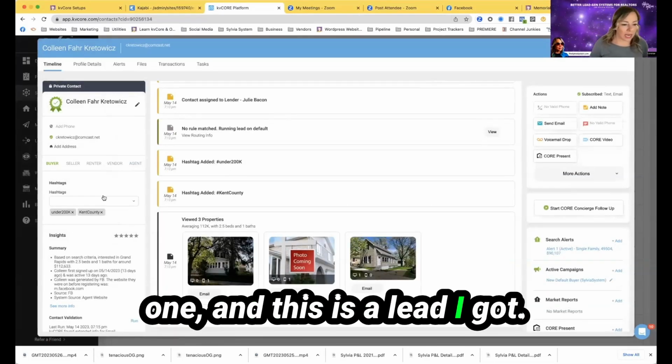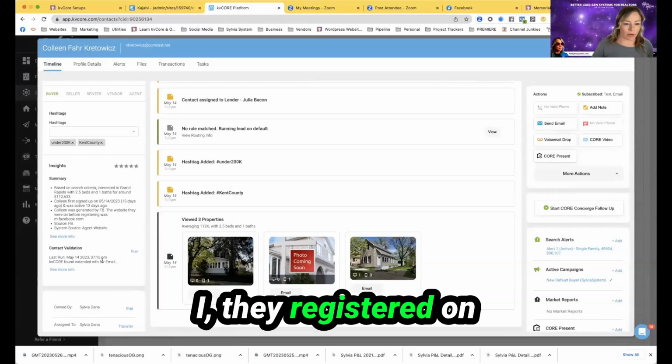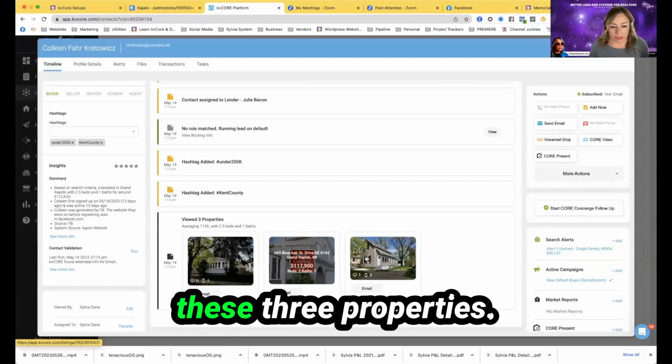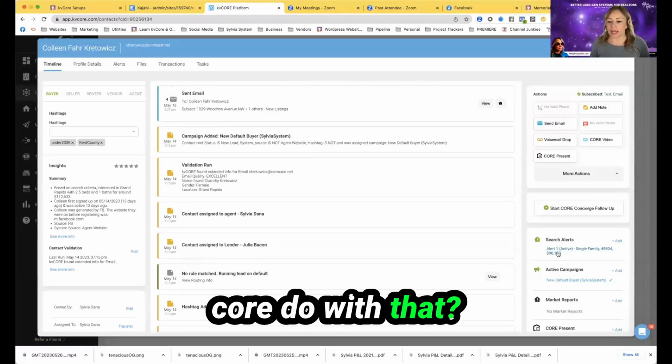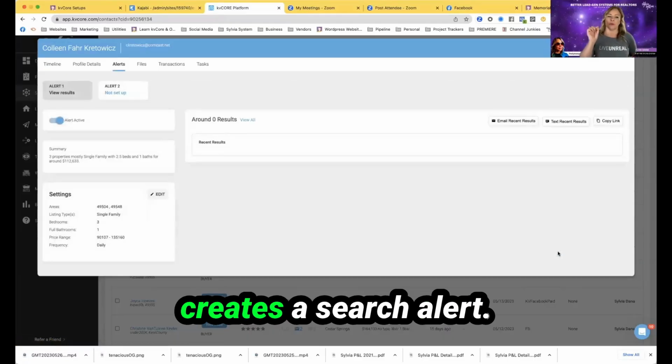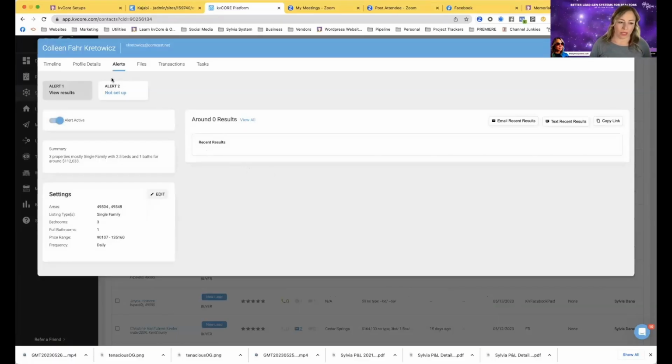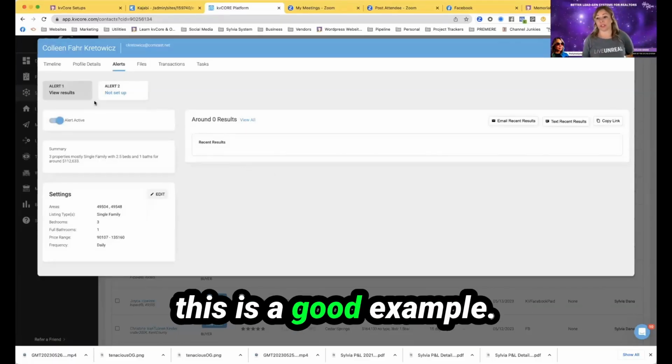I am going to open up this one. And this is a lead I got. They registered on my website and they ended up looking at these 3 properties. What does kvCore do with that? It automatically creates a search alert.